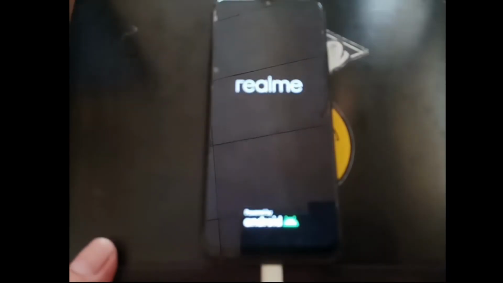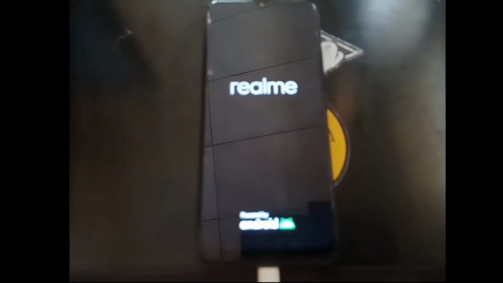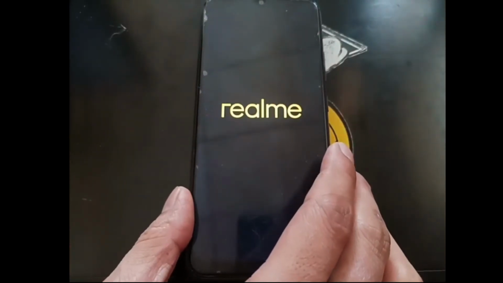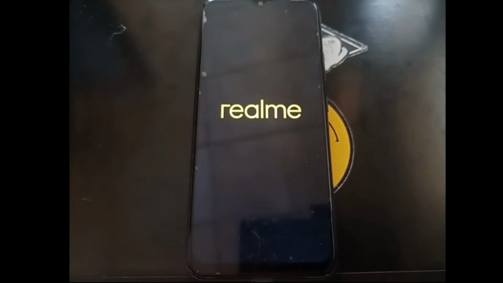Okay, I will tell you for the third time. Make sure that the recovery is already replaced with the stock recovery. Okay, if you're still in the custom recovery, relocking your device will make your phone break. Okay, so don't tell me that I haven't given you a warning. Okay, guys.